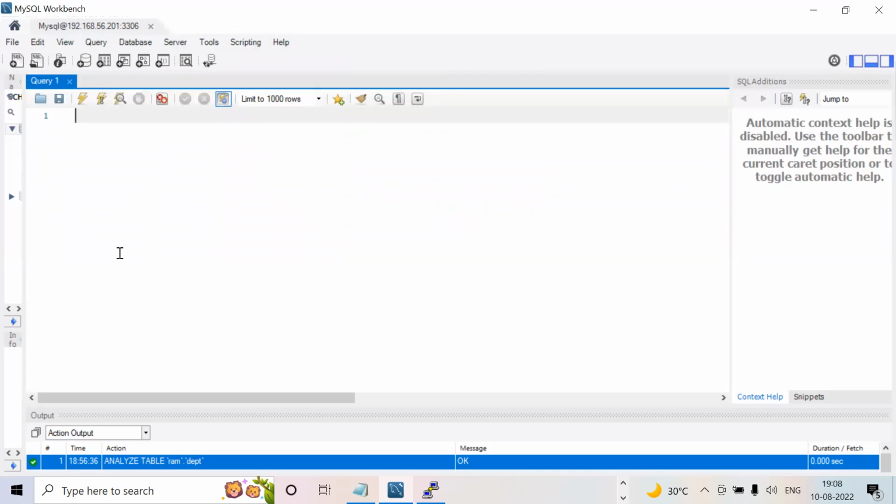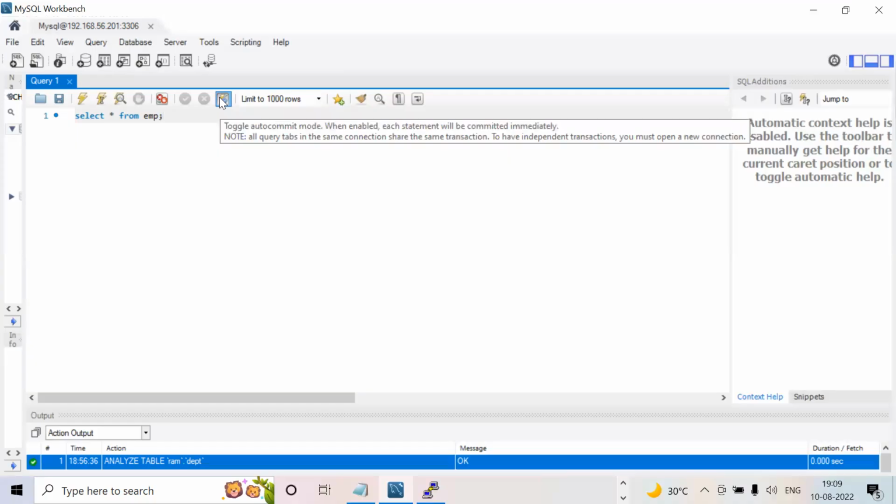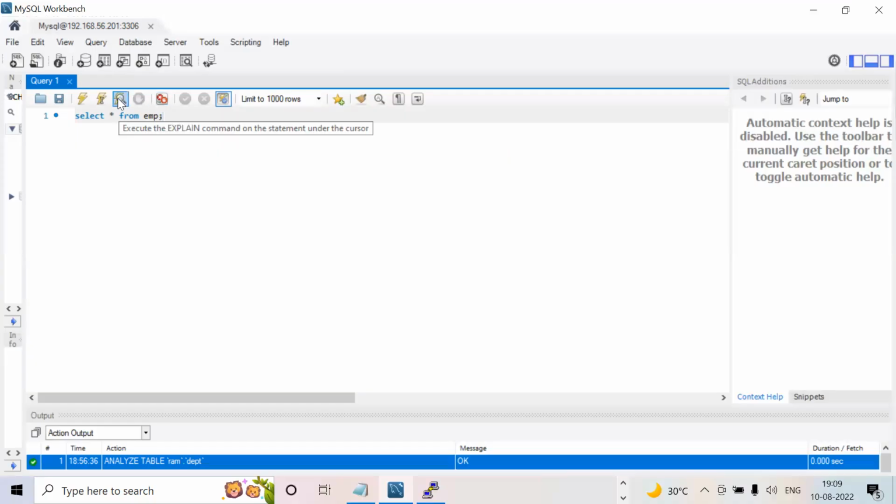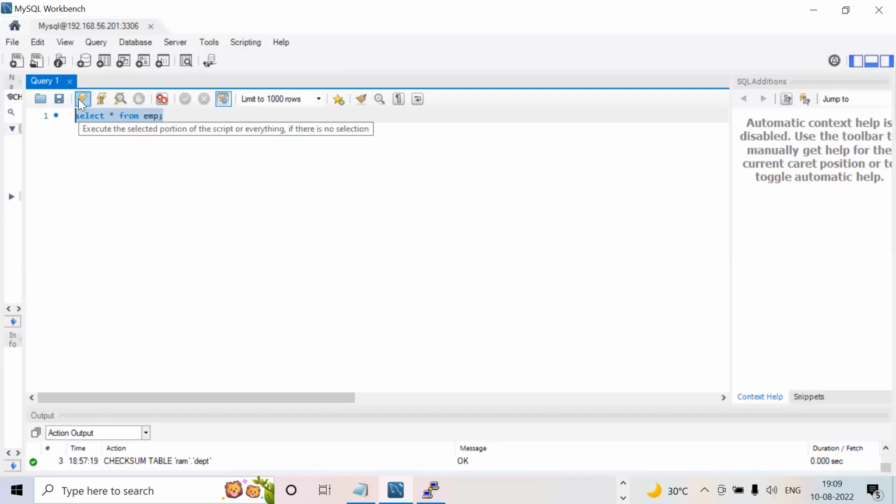Query one, for example, select star from. Anyway, we have created the employee table, right? Let me check, save current statement. This one, reformat, this one will display. Where is the execute query? Execute one. Execute the explain plan command. This one, execute the statements under the keyboard cursor. Execute the selected script. We'll do one thing. Let me copy this one, then let me run this one.